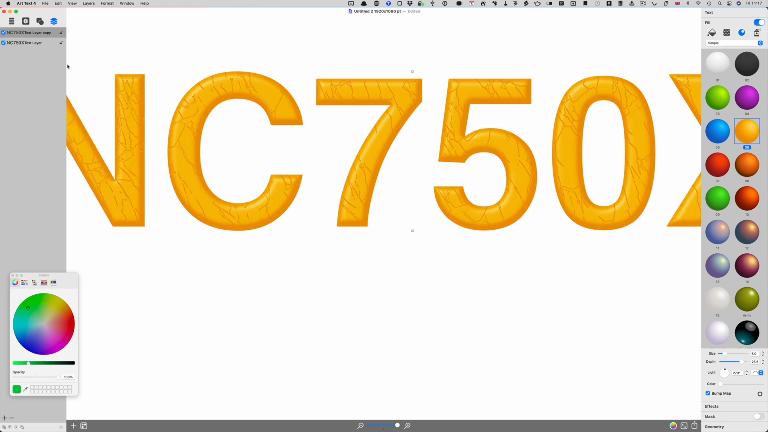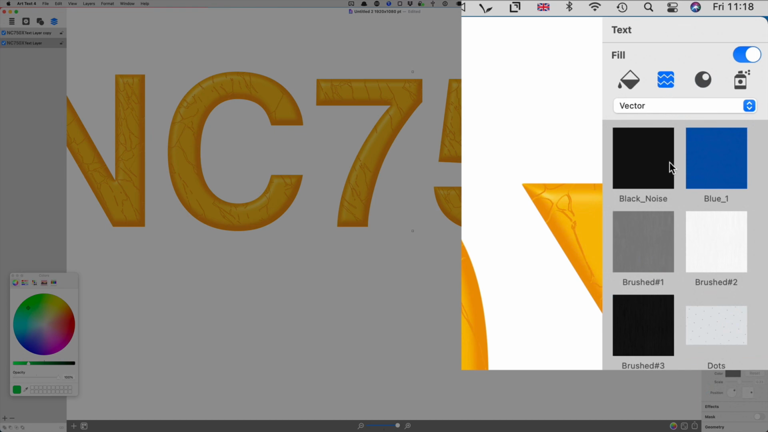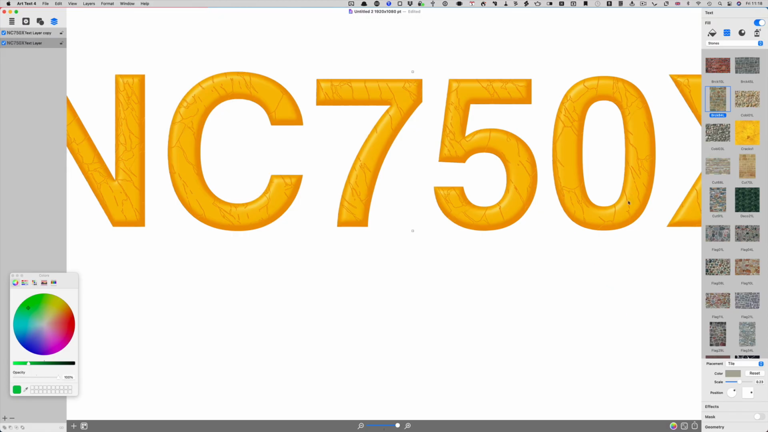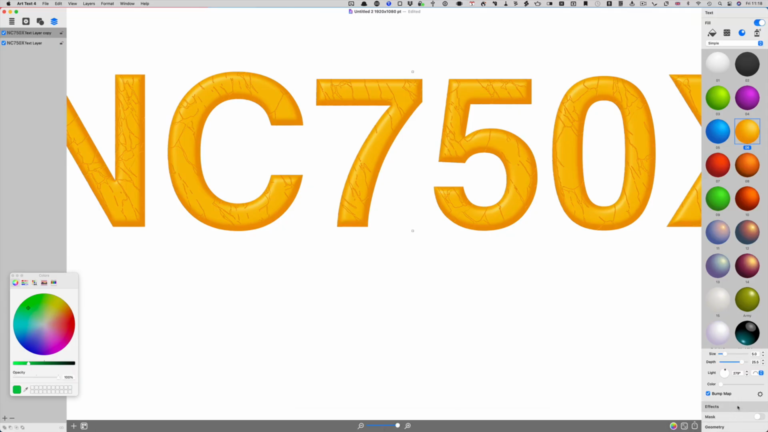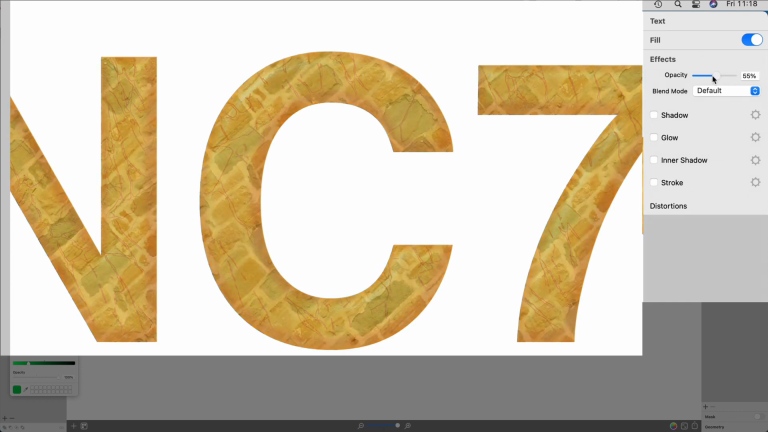Then what I can do is go to the bottom layer, go back into this one here and say that I want to have stones. Let's have some stones in there. So let's put some bricks. Now I can't see it at the moment, but what I can do then is go into the text layer copy, and I can go into effects. So once we've gone into effects, I can change the opacity.